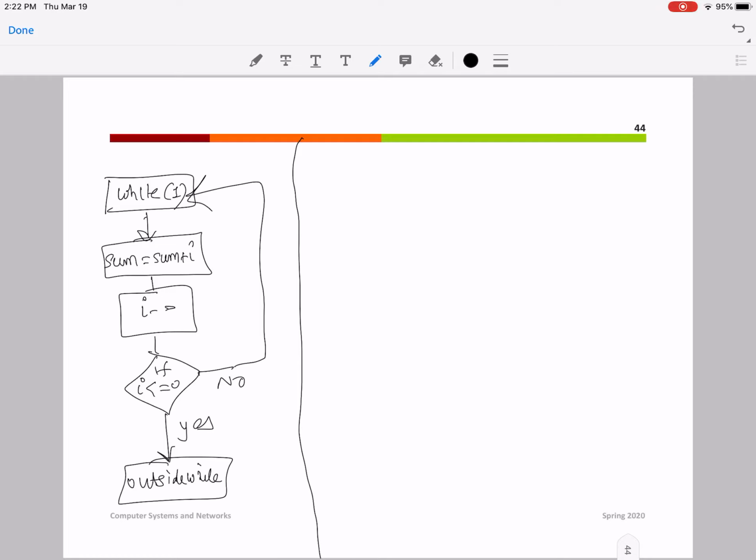So let's convert this to MIPS assembly. Now carefully notice, guys, what I'll do. I'll use while, if, and outside while as my labels in my MIPS code. So I have while 1. That's the label that I am giving to the infinite while loop here. I need to perform sum is equal to sum plus I.